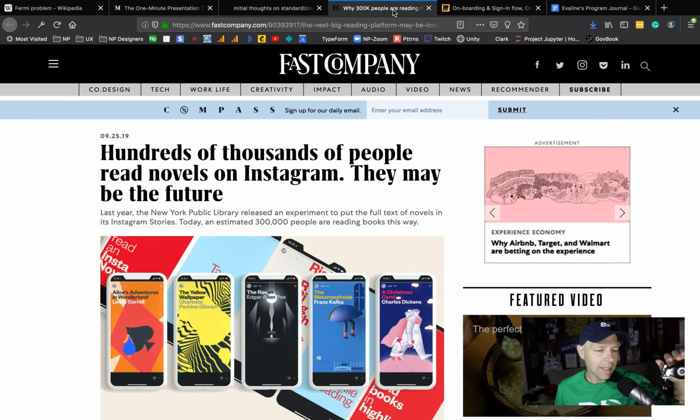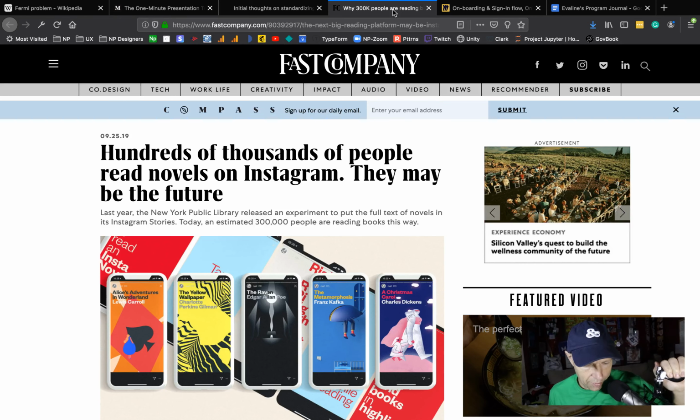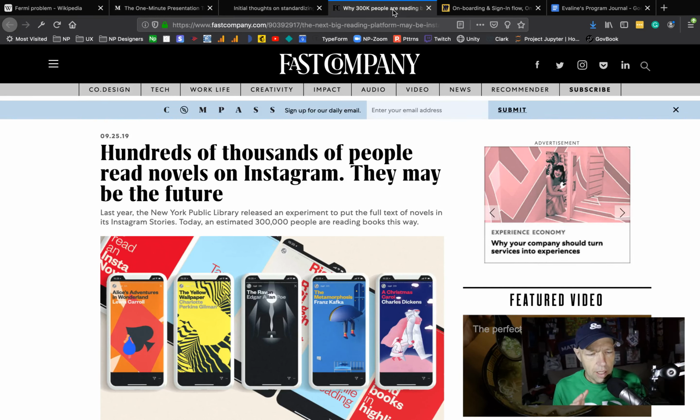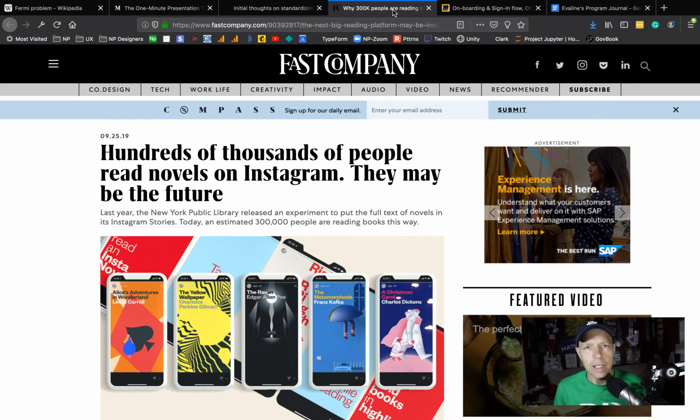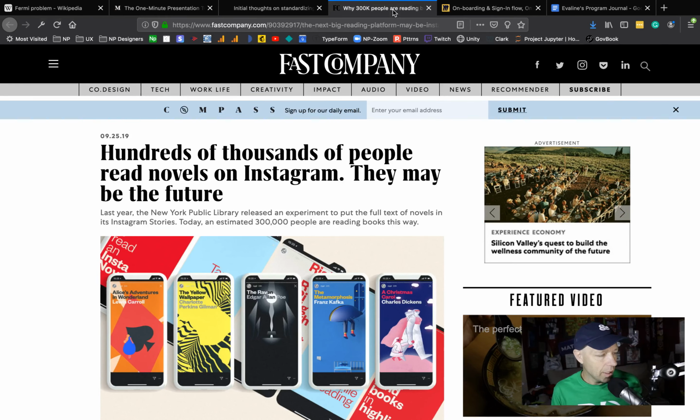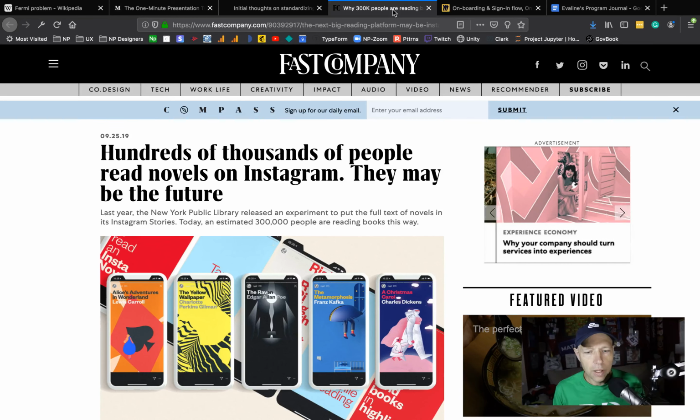I want to take a second and look at this story that came across just a day or so ago, talking about how Instagram is being used by the New York Public Library for novels. And this is a really, really cool idea.